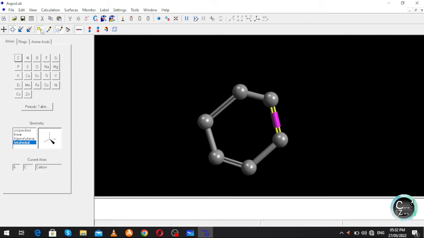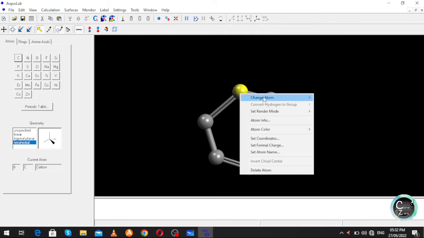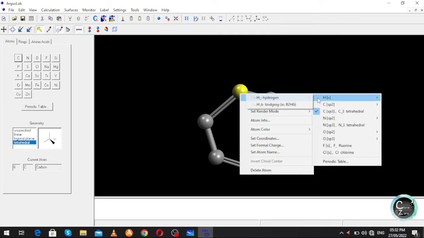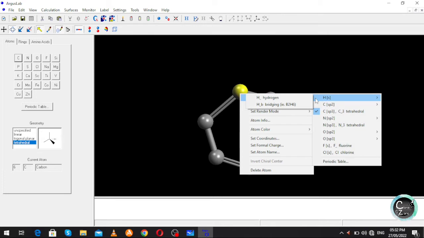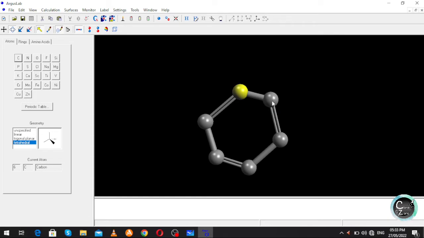This is for selecting the bond or the atoms also. Now select the atom by pressing the left click, then press the right click, select change atom. This is sp3 hybridized. This is sp3 hybridized. Now we have to convert it to a sp2 hybridized carbon atom. Since it is a part of an aromatic ring, we have to click here, the aromatic. Now do the same for the other five.